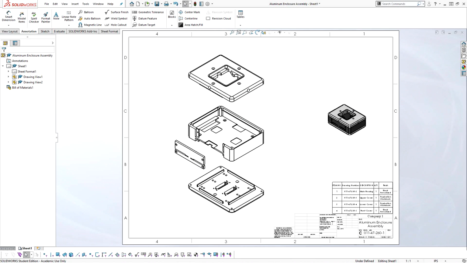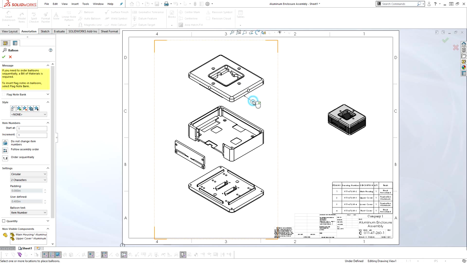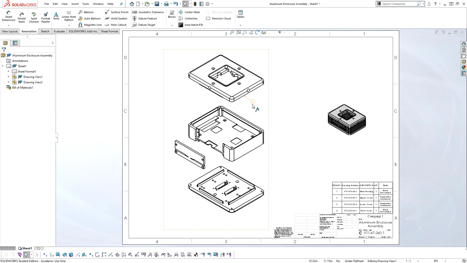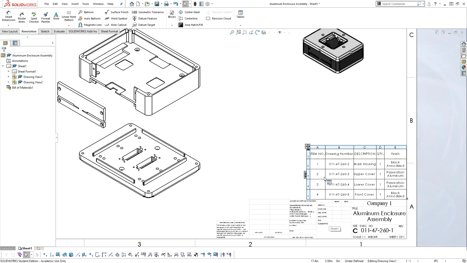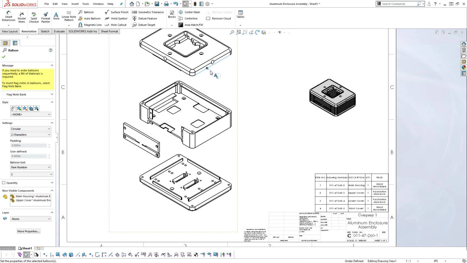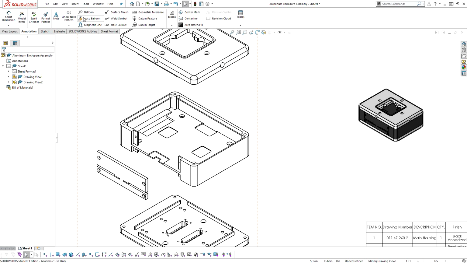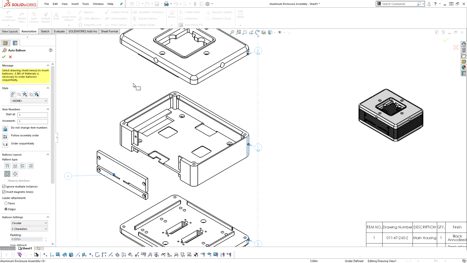The last step is for me to add the balloon text. This can be done manually by selecting the balloon command and clicking the item and dragging out, saying OK. These numbers will correlate to the item numbers on the bill of materials. This can also be done automatically. We select the auto balloon command and then we select the assembly, and this will automatically create all your balloons for you.